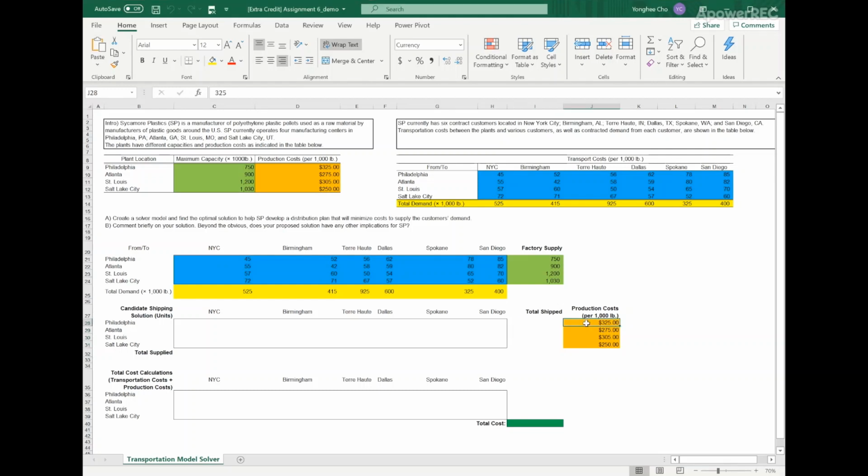In this table, I added a production cost column to calculate the total cost, since we have to consider production cost in each factory to minimize the total cost of its operations. So cells J28 through J31 are the production cost of each plant. Next, total supplied is the sum of all shipped solutions in each customer's location, using the SUM function in each column. It is equal to the sum of all shipping solutions in New York City. And then you can drag it to the right to calculate the sum of all shipping solutions for each customer's location.